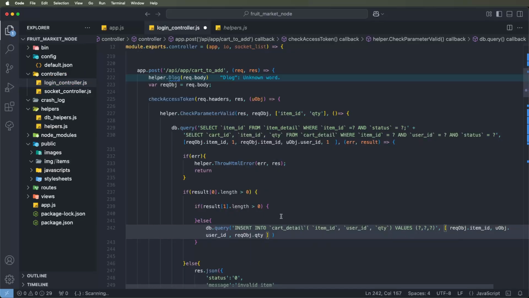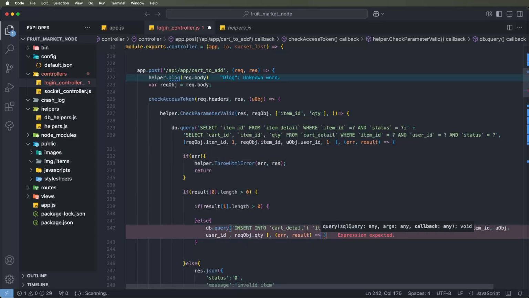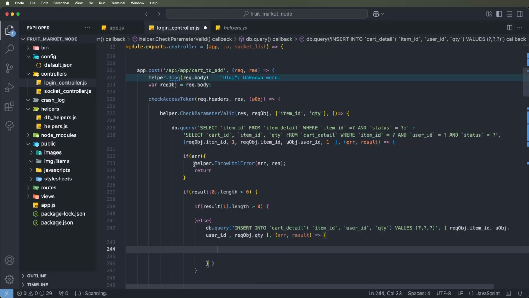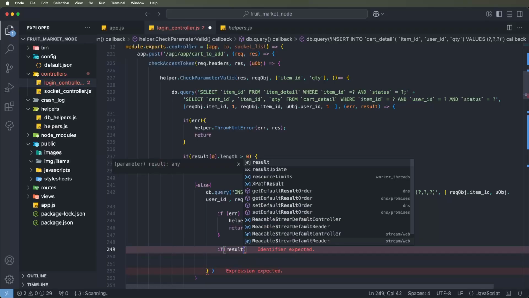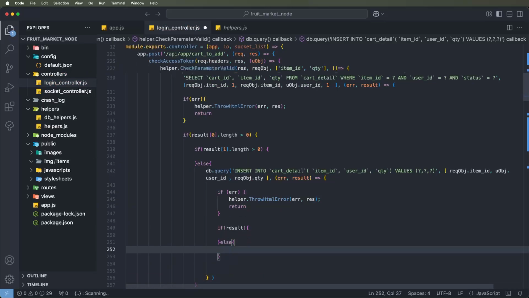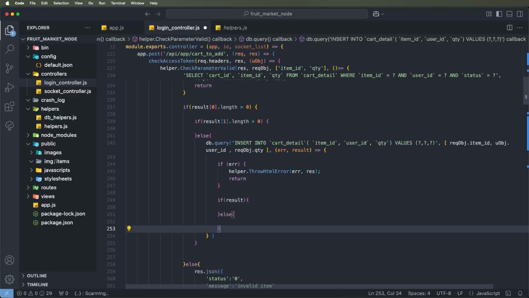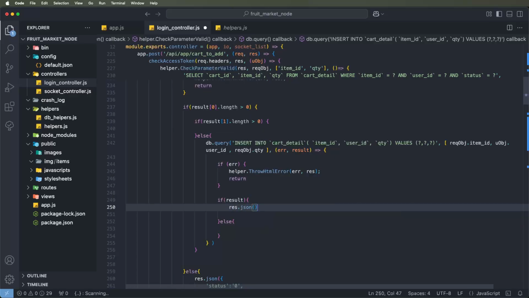Now the insert query is done, and we need to set the errors and results. We need to check again if we get any errors, and paste the same data here. Now check the results, and if there are counts, it means it was successfully added inside the card data. Now temporarily we set the success message, and tomorrow we need to change this to give the current card list again, so we need to send it. That's why now we only temporarily set this response. Tomorrow we will change this response.